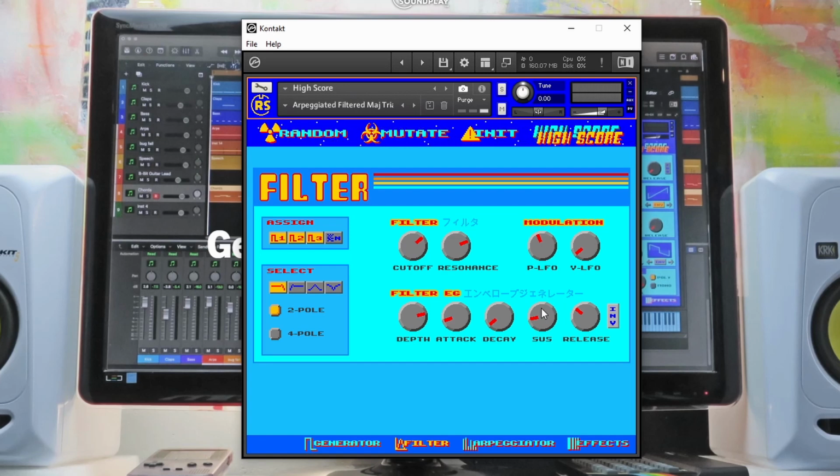And here, we can select the type of filter. So we have a low pass and we have high pass. We have band pass, band reject, and we can also do things like this. Very, very cool.